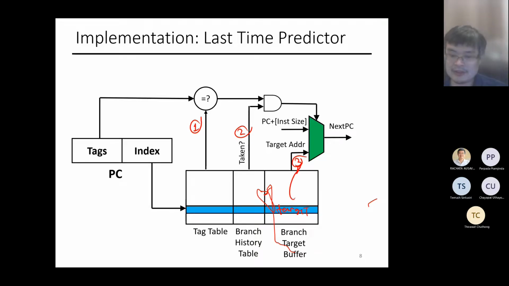And go there. Sorry about that squiggly line. Not supposed to do that. But basically that's it. You try to figure out where to jump to. This way you can always guess, and if you guess correctly, you don't have to stall. If you guess incorrectly, you stall a few cycles because you have to wait until execute to figure out the outcome of your branch.